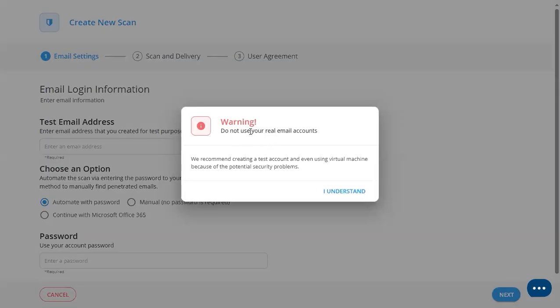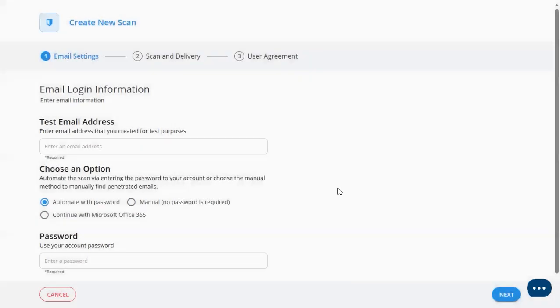We'll get a warning here to prompt us to use a test account due to the nature of the threats that we are sending to this account. It is highly important to utilize a test account when utilizing the email threat simulator. We'll click I understand. We'll enter in our test email account. And then under option, we can choose automatic with password, manual with no password, or we can continue with Microsoft 365 if we're using an Outlook or Exchange account.